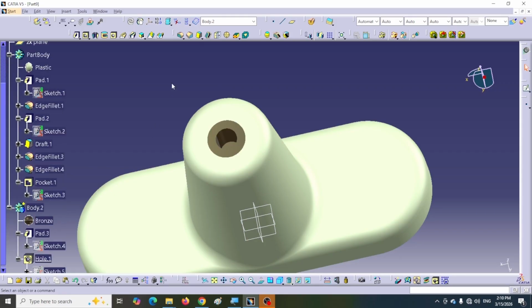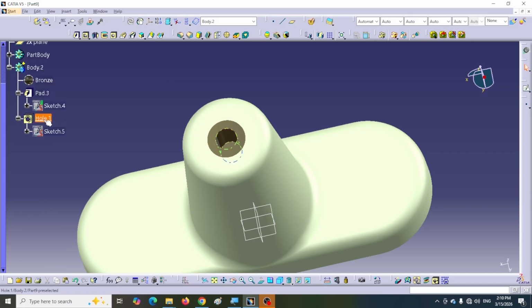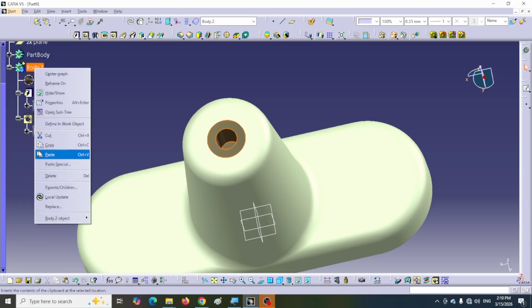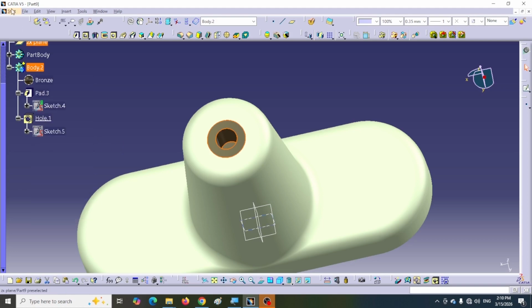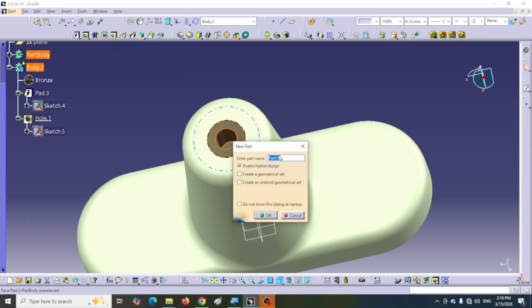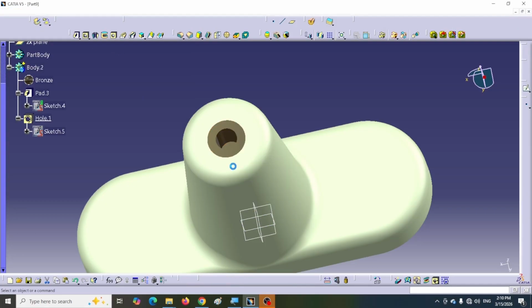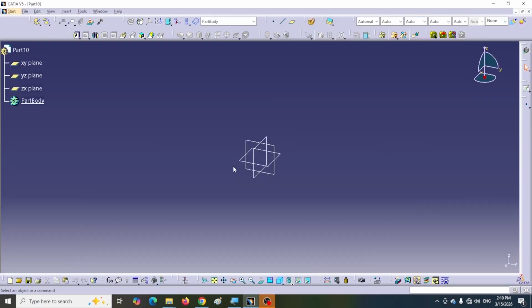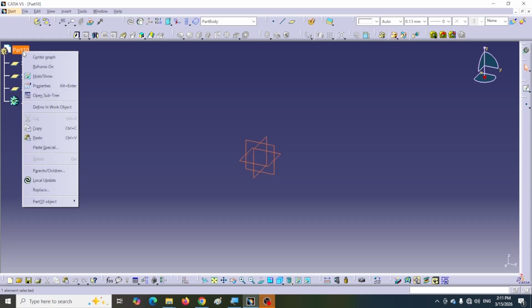In this lesson, you learned about body and how it works. Now while body 2 is active, I right-click on it. From the menu, I click Copy. I create a new part. I right-click on the main part branch. From the menu, I choose Paste Special.